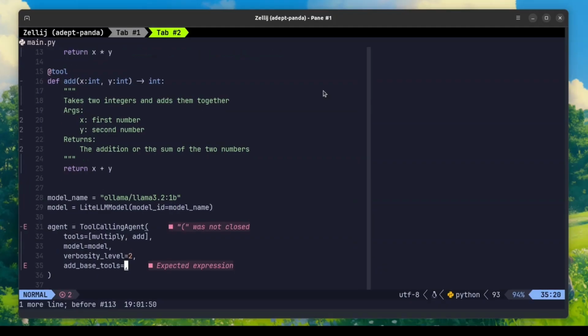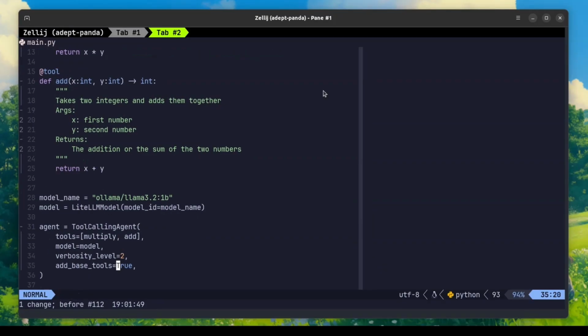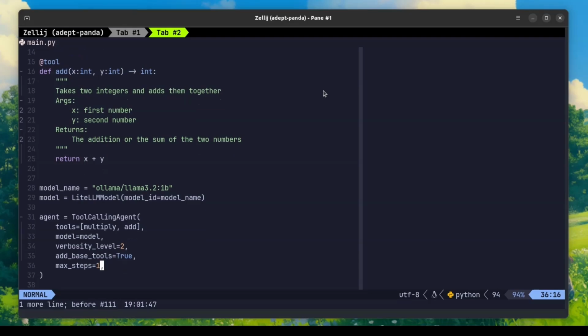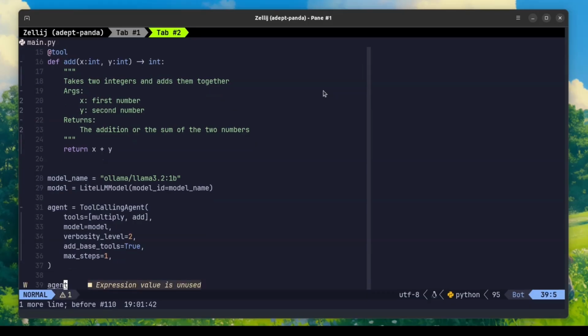And the verbosity, these are just additional parameters that I'm tweaking to control what we see in the output. Add base tools, just for convenience. There are some base tools that we'll be using from the tool calling agent. And the next step is one where I don't want the agent to fall back to multiple steps if it fails in the first step. So this next step will just stop the agent from calling multiple steps after it fails in the first step. And then the agent is initialized.